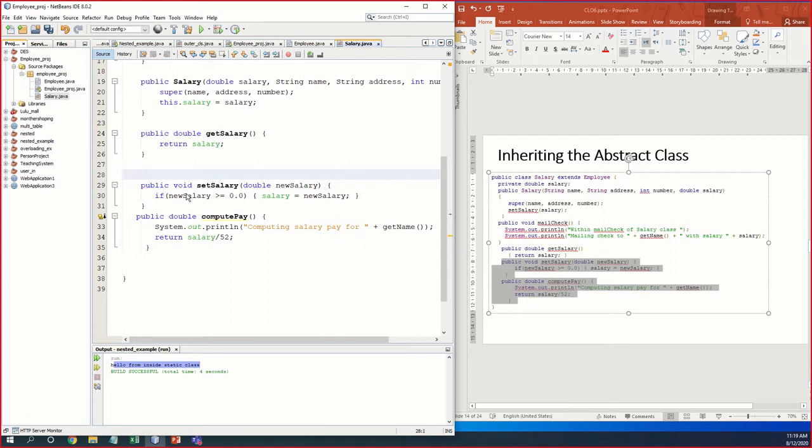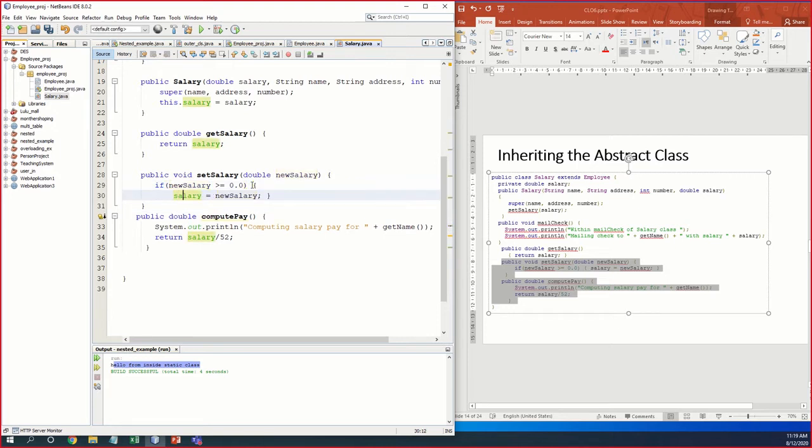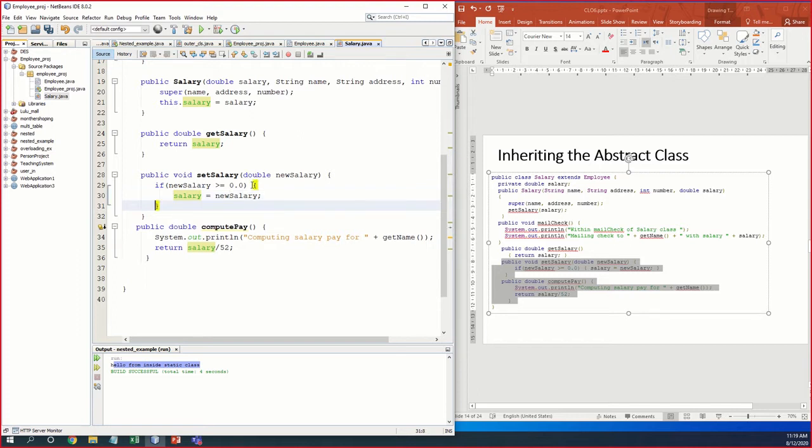I have added some code to it. And I have another method, so I changed the code in setSalary. I added a variable and I changed the code to this. And this is the if statement. I'm gonna make it clear for you so you can see it.